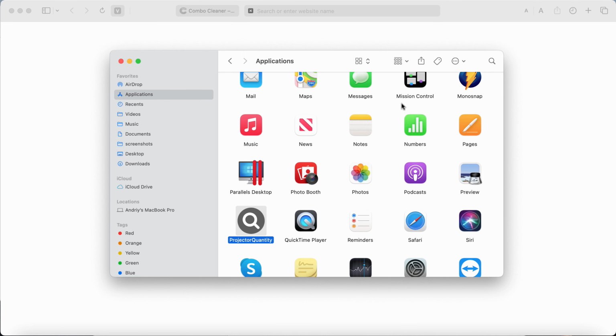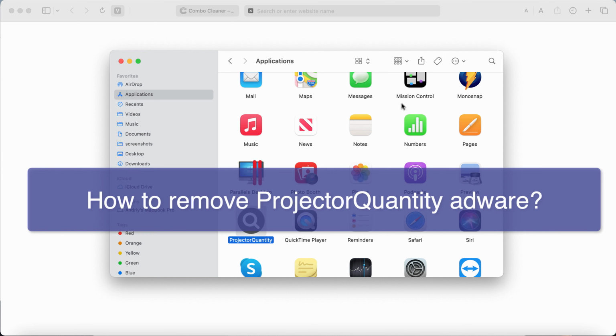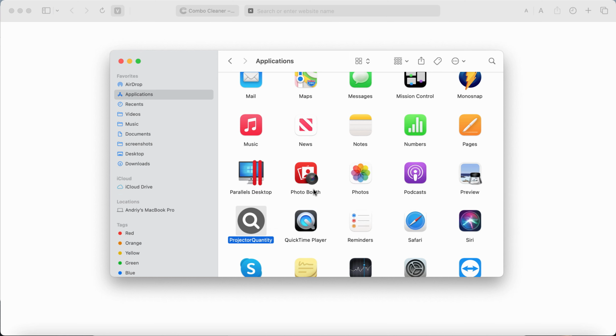My video tutorial will provide you with instructions that will help you to remove the adware called ProjectorQuantity. This is the adware from the adload family.